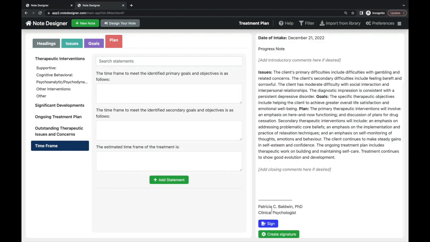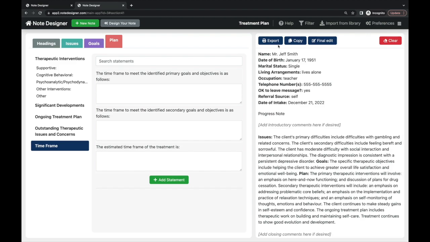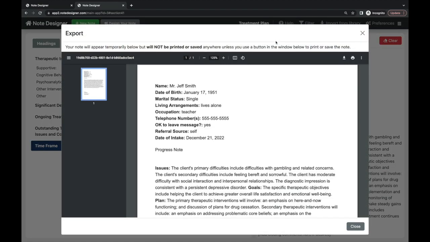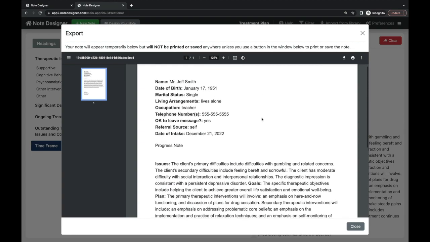And that finishes our treatment plan. Just add your signature and export it and upload it to your electronic file system, or if you've not yet moved over to electronic files, use the old print it, sign it, and store it method.